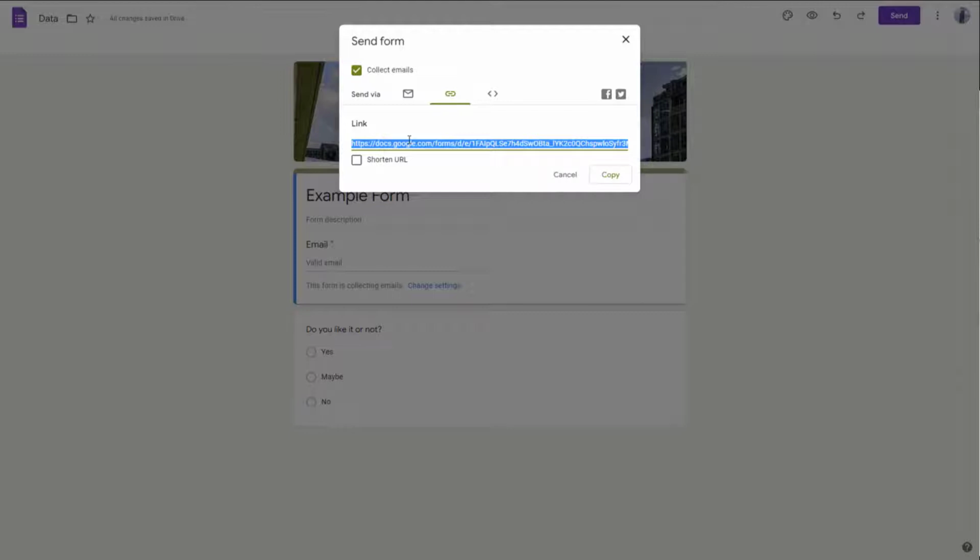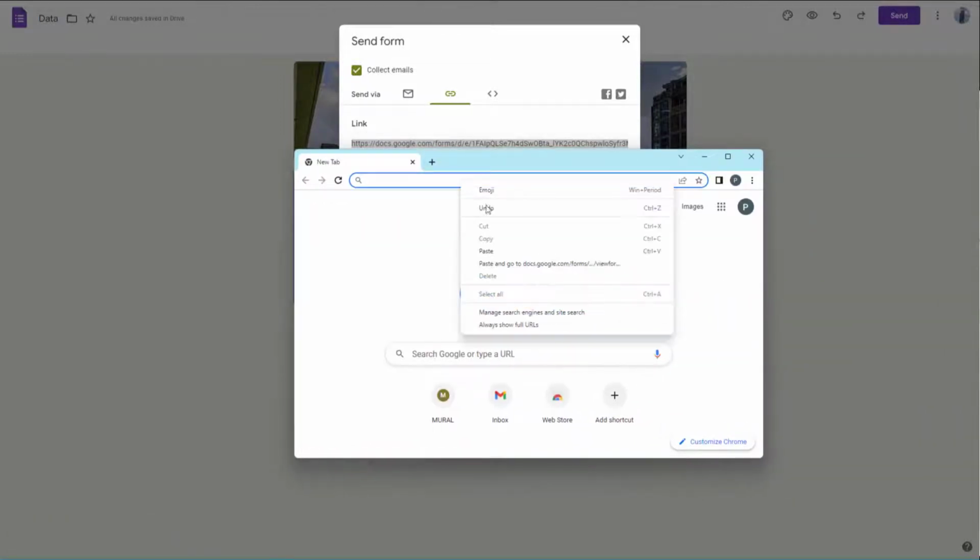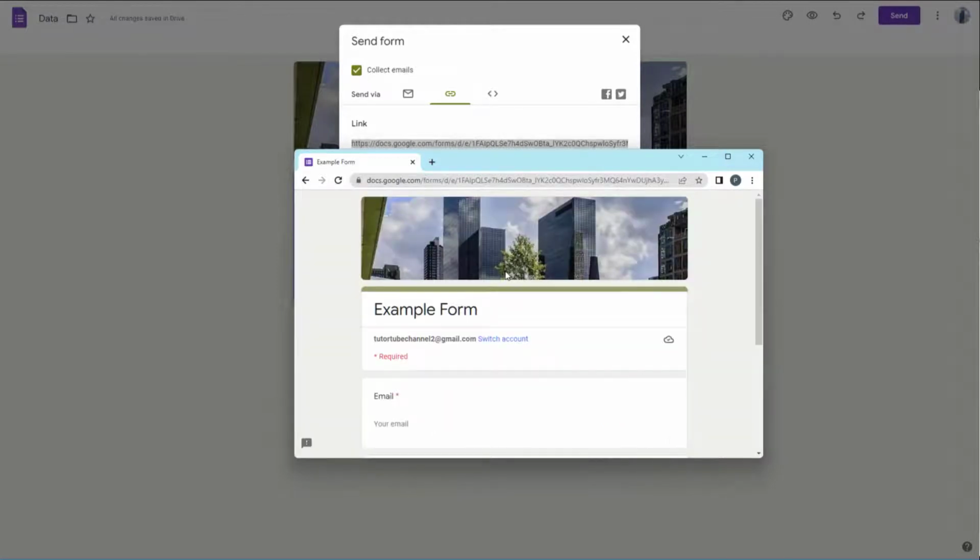So you get the Google Form link, which you can copy around, and other people will be able to go to this particular form right here, and they will be able to access and fill out the form.